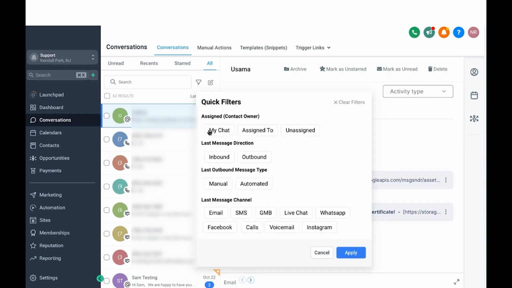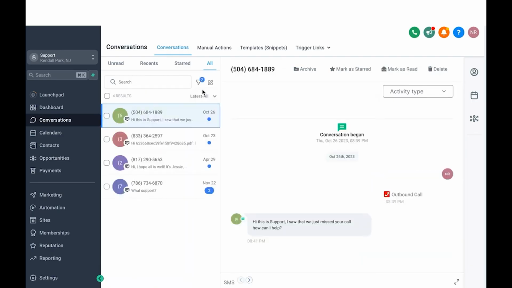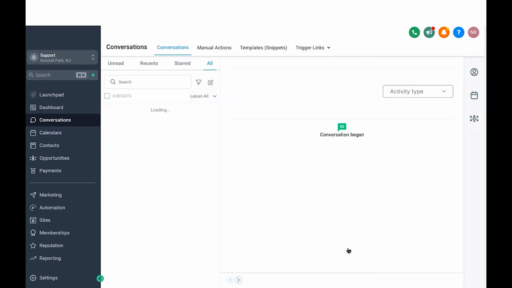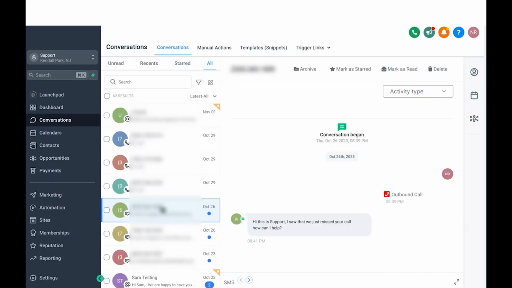You can actually filter the conversations based on different things, like the message direction, as well as the message channel. If you're going to apply a filter, just select your criteria and hit apply. And if you want to go back and clear the filters, just click on that one more time, click on clear filters, click apply again.